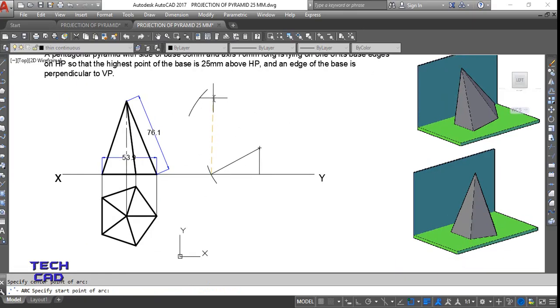Now this is your center. Now again 76.1, this one, and make an arc like this. Wherever these two arcs intersect, make lines from there. This one, again take a line, and this one. So you can see that this is one of the ways to complete your triangle like this. This is the outer triangle, very easy.